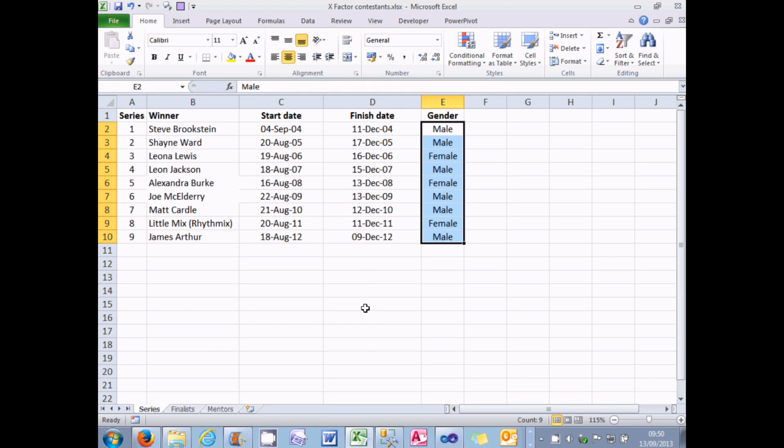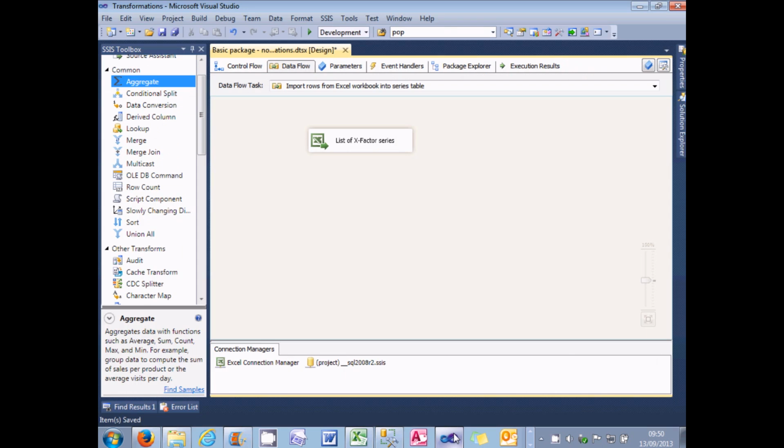Now what my aggregation is going to do is take the data and aggregate it according to whether people were male or female. So the end result will be female, and next to that I'll show the number of winners, which is 3, and then male, and next to that I'll show the number of winners, which is 6. Instead of counting, you can also sum, average, perform standard deviations, and a number of other statistics as well.